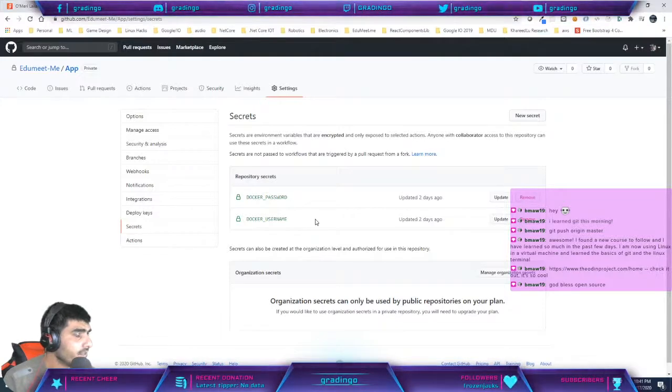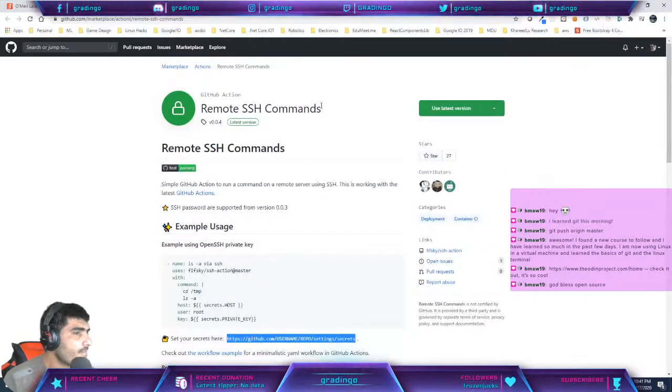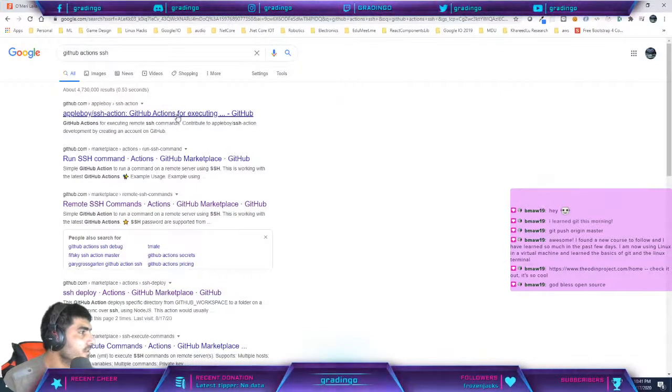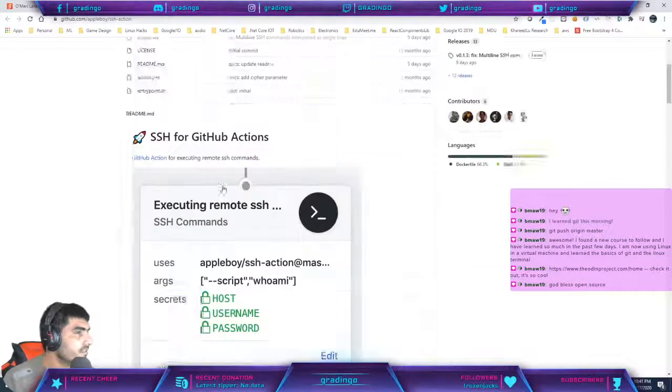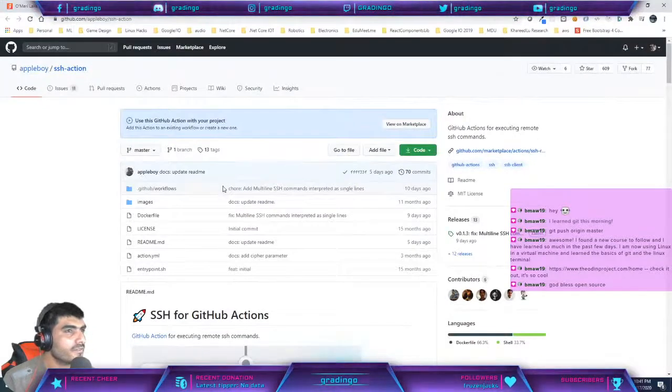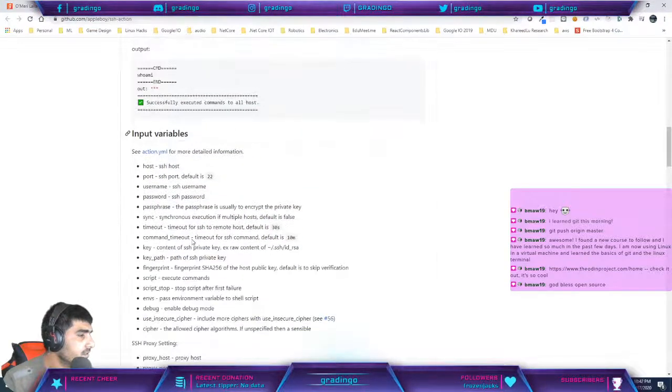My problem is, okay, I can add a key there. I want something which is, let's see, what is this? Apple Boy. This is the first thing that comes here. Run SSH, Apple Boy SSH, GitHub Actions for SSH. How many stars do we have? Oh, this is nice. This is quite popular. Secrets.port, host, username, password. Host.